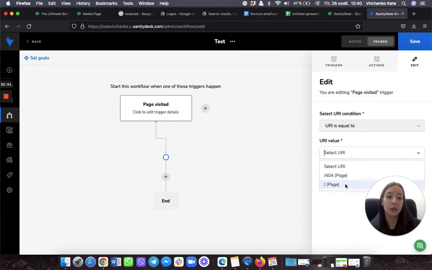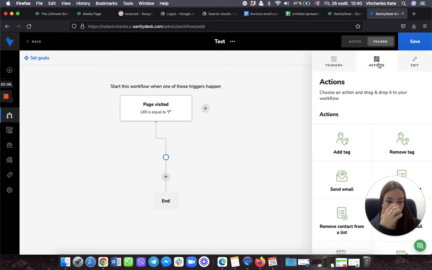Every time someone ended up on my homepage, they would receive this email. Let's go to the URL value. Okay, homepage, we're good. Now let's go to actions. So when the trigger happened, when it was triggered, what should go after that? We want to send email. That's just easy as it is. Let's put it here. Again, you see the box appeared.